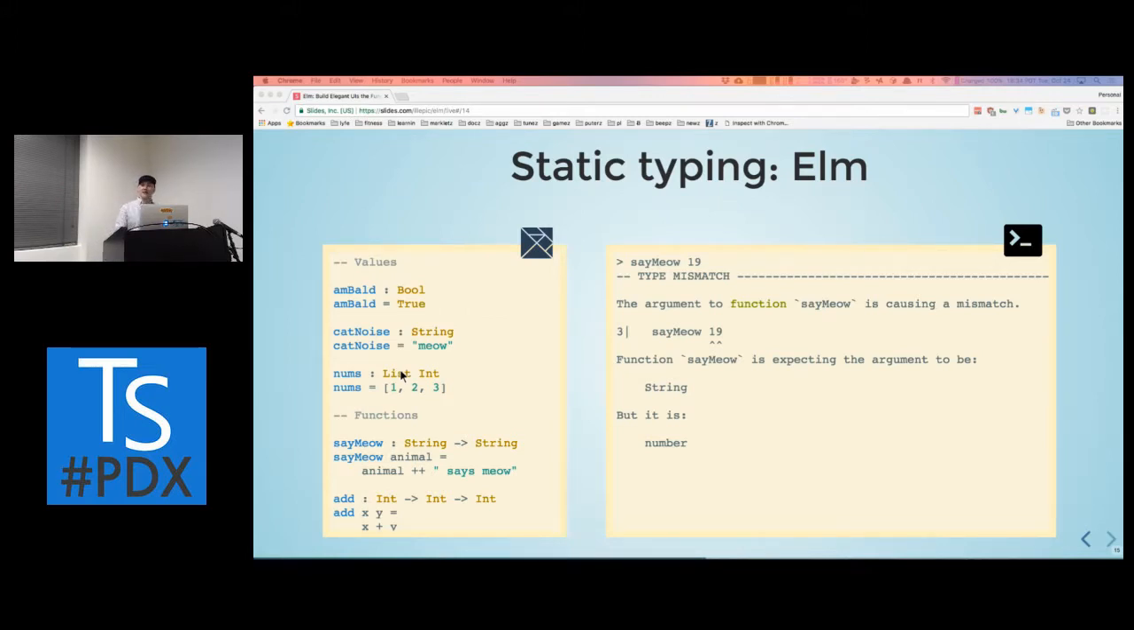So I have a list of ints, for instance. Now, as you can tell, in Elm, you can only have lists of a single type. You can't mix and match types because of the strong contracts that they're trying to set here. Functions also have type signatures. They have an argument type, and then they have a return type. As you can see here, we've got, say, meow takes in an animal, and the animal concatenates out the value.